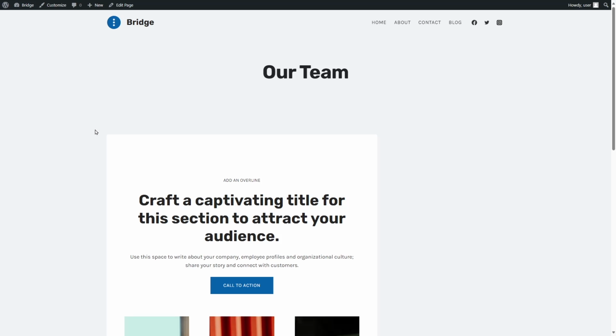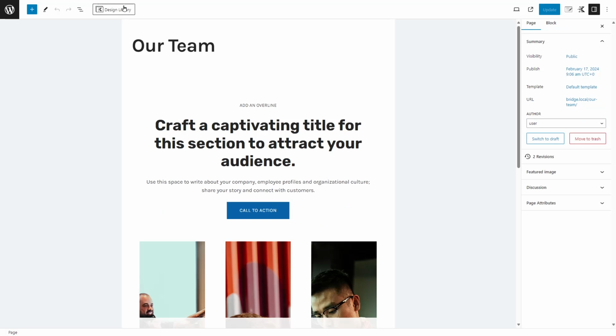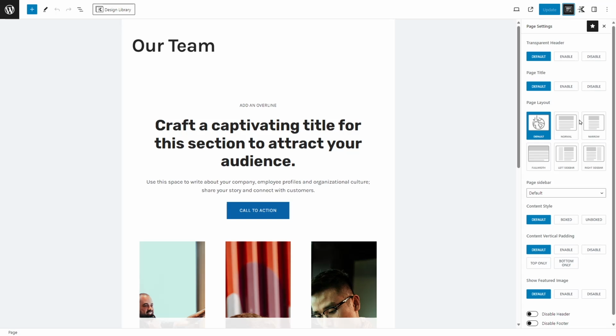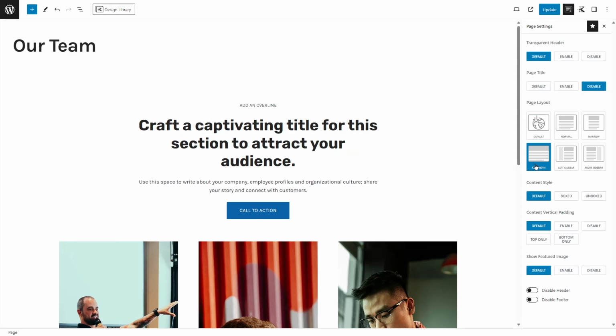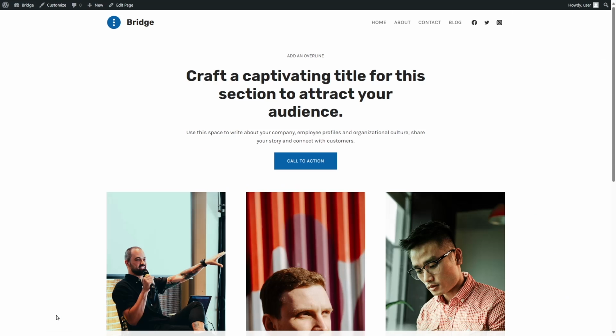You can see that our section is boxed in and it's not looking that great. To solve this problem, let's edit our page. And then from here, we're going to choose the page settings. Now it's going to give us a bunch of settings and options for our page. For page title, we're going to click on disable, and page layout, we're going to choose the full width. Now we're simply going to click on update button, and now let's view our page.